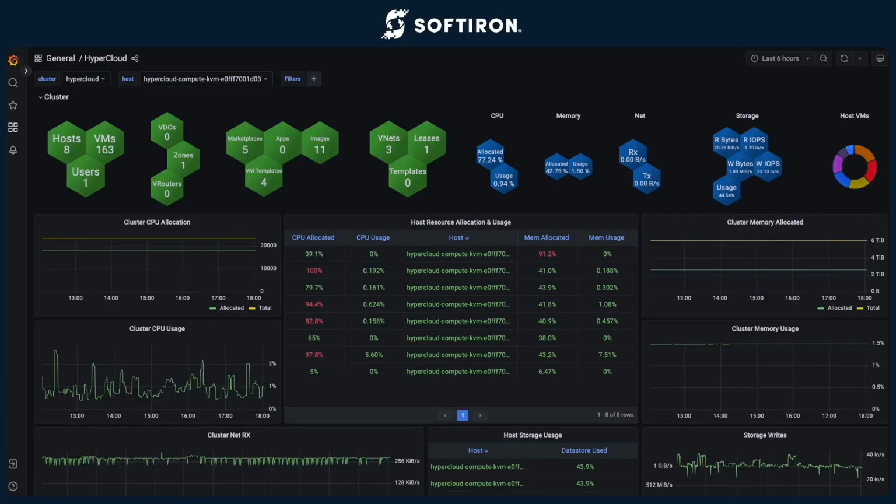Hi and welcome to this video about SoftIron's HyperCloud monitoring app. This app provides an instant HyperCloud Grafana dashboard like the one you can see on screen. The app is deployed as a VM with Grafana, Prometheus and HyperCloud Exporter pre-installed and configured.